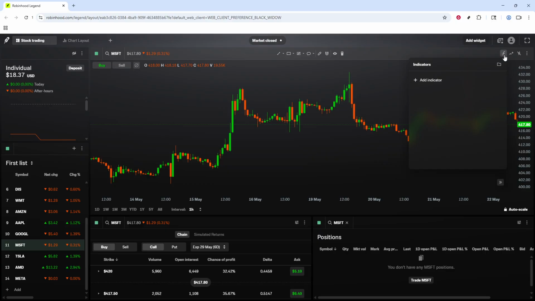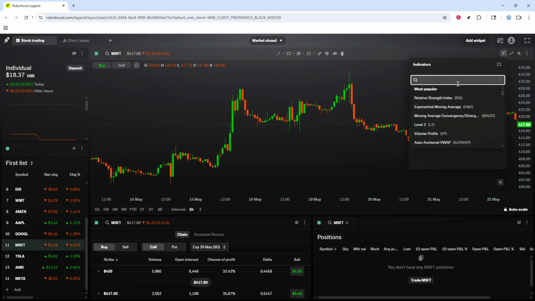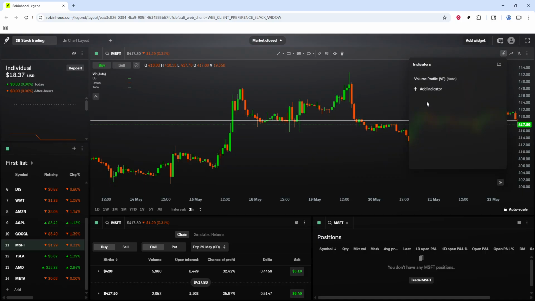Inside the indicators panel, click Add Indicator to open the complete list of available indicators. After the list appears, you can either scroll through the available options manually or use the search box to find the indicator more quickly. If you want a faster way to locate it, click inside the search field and type volume profile. You can also continue scrolling through the list until you locate the volume profile indicator manually. Once you find it, click on the volume profile indicator to add it to your chart. After selecting it, the indicator will automatically appear within your chart workspace and become active on the screen. You should now see the volume profile displayed directly on your chart layout.